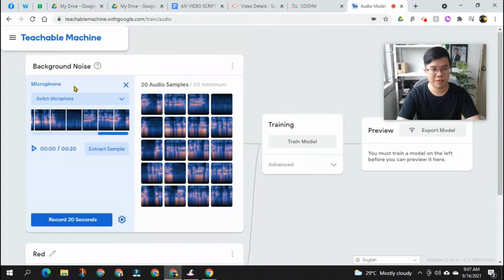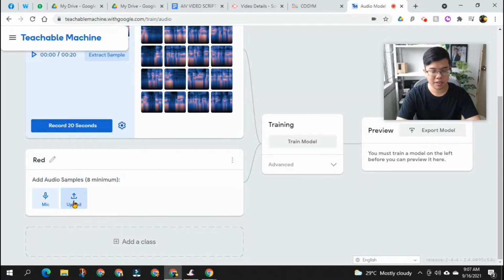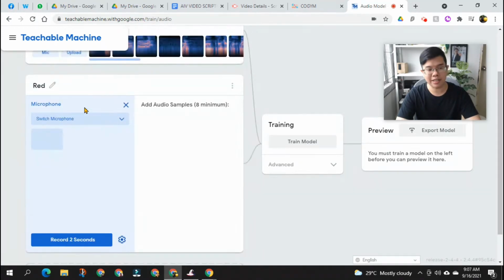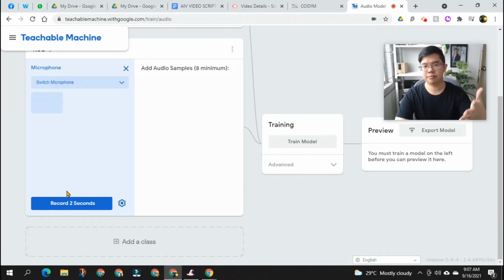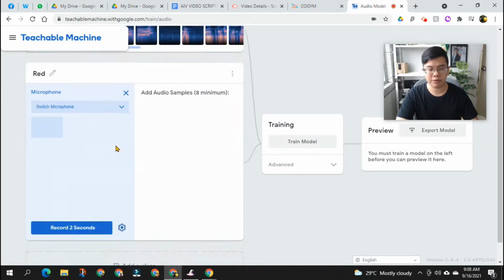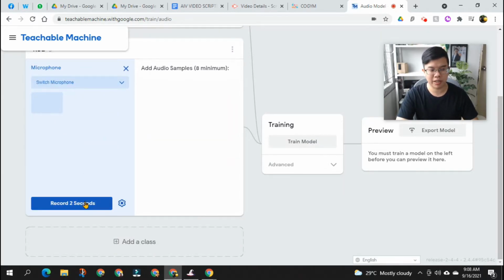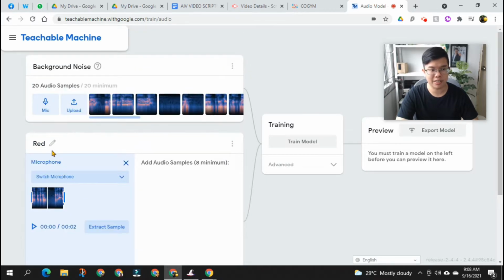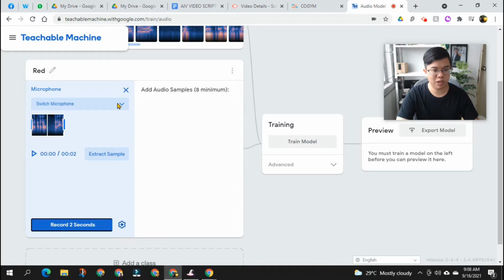And then unlike our background sound, which requires 20 audio samples at minimum, this one requires just 8. So you're going to do this similar to our background noise, but instead we're just going to have this recording in just 2 seconds. If this class is the red class, then upon recording you should say the word red. I'm just going to show you with the red class. Red, red, and then you extract the sample.